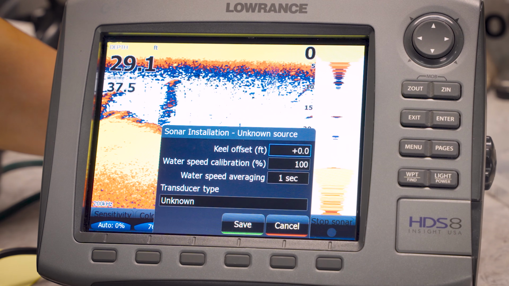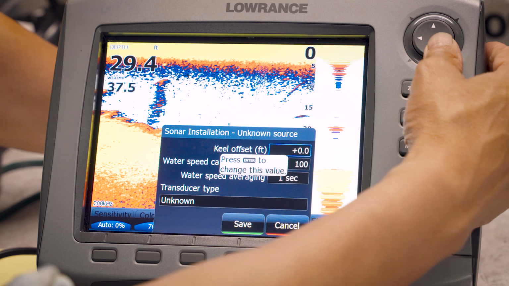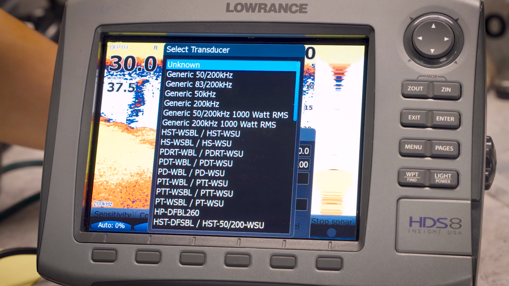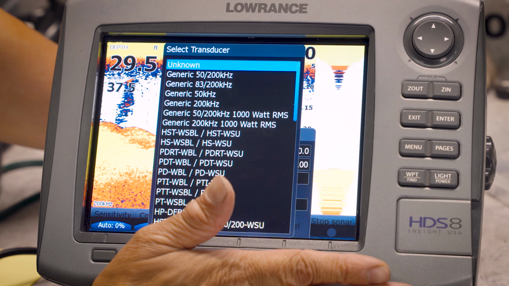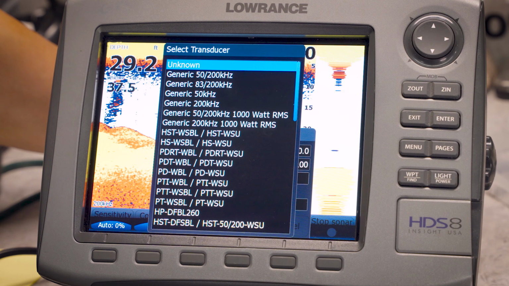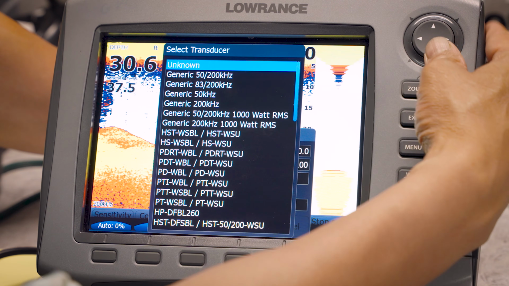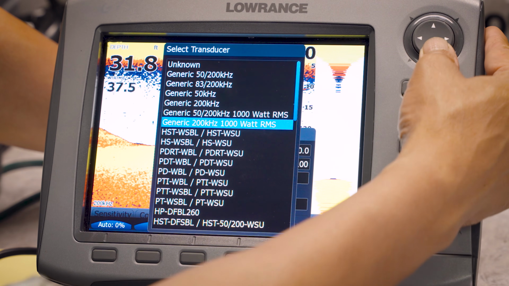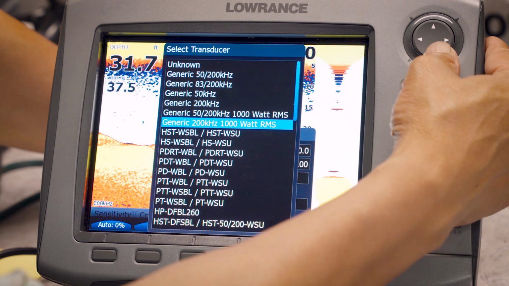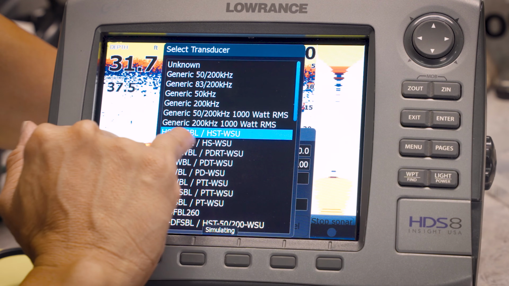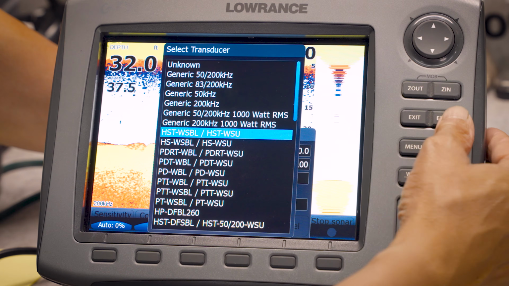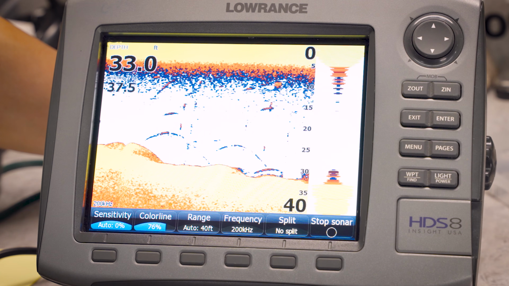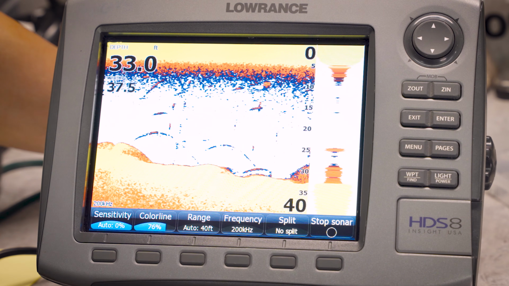There's quite a few different transducers. So typically in fresh water, we go to the transducer type, and most of these units for freshwater bass and trolling would have come with the HST WSBL. The saltwater boys would take the dual frequency, which is DF. But we're going to stick with HST WSBL, enter, and we're going to save it. So I've told the unit which crystals I have, and what the application is.